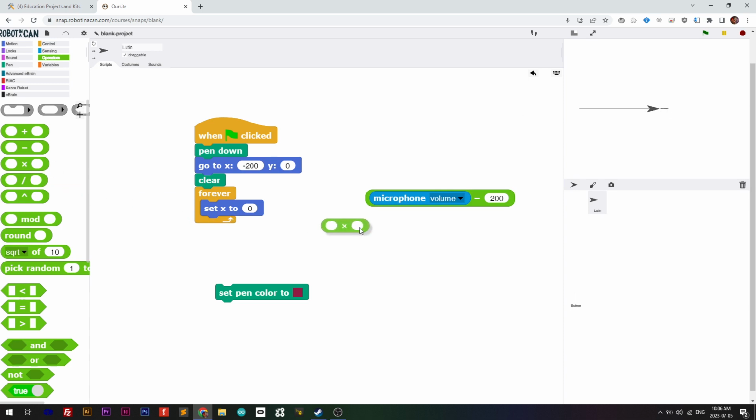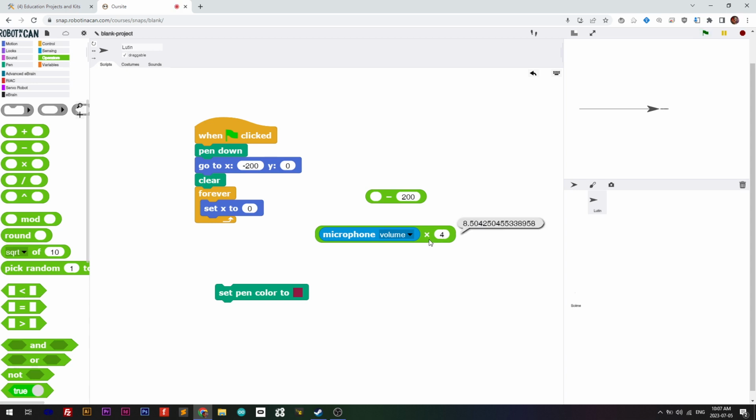Next thing I'm going to do is multiply the microphone volume a little bit. So let's multiply it by 4. This way there's a bigger range. We're getting bigger numbers because whatever number we put here, let's say it's 10, is now times 4, which would make it 40. We could even go a little bit higher, since the highest value I was getting was about 20. So 20 times 4 would be 80, but we could go a little bit higher than that.